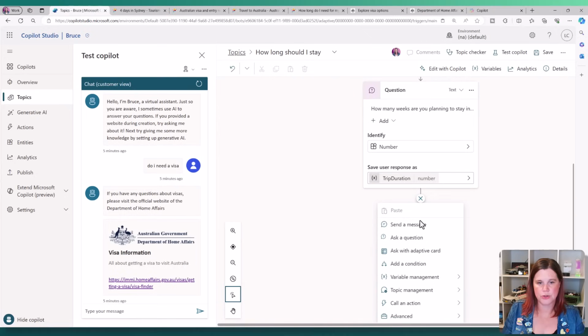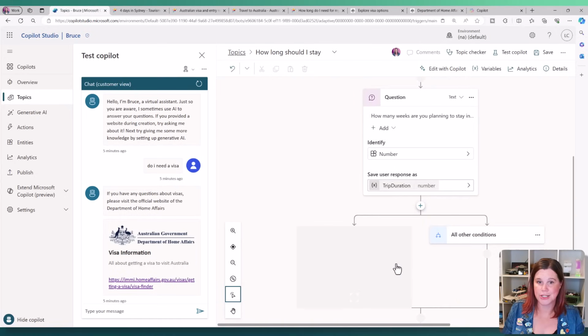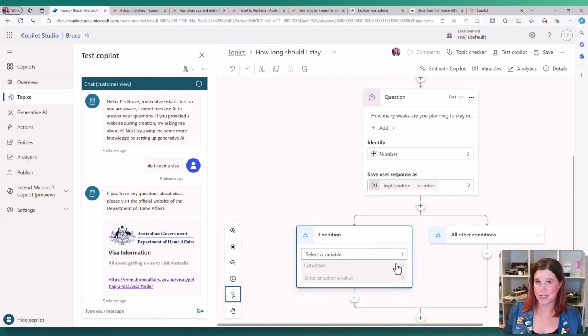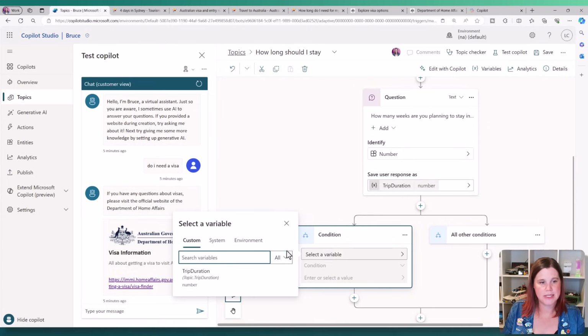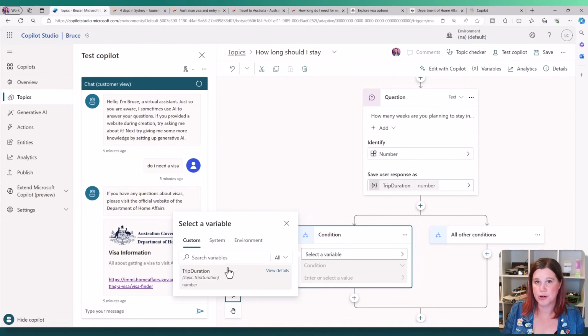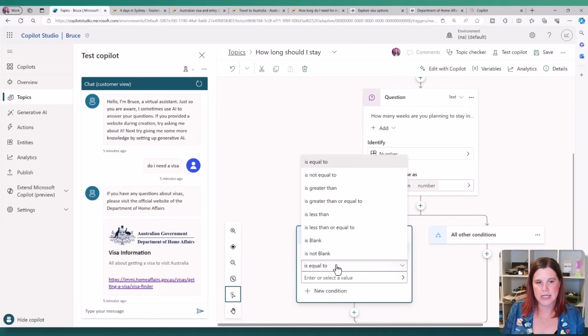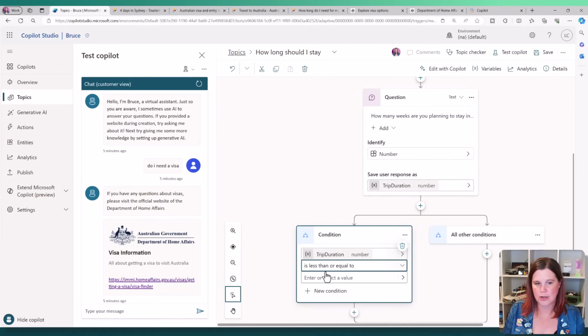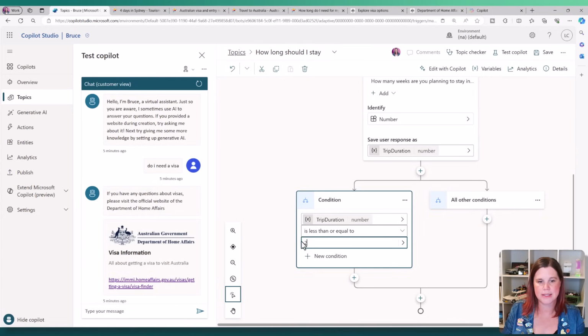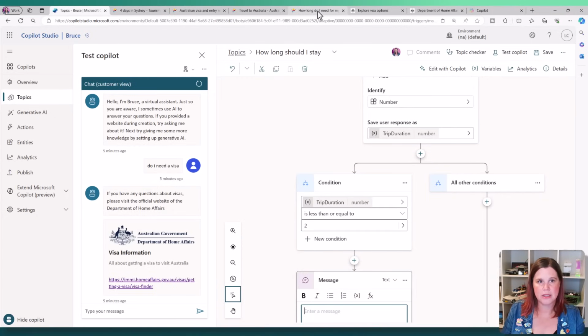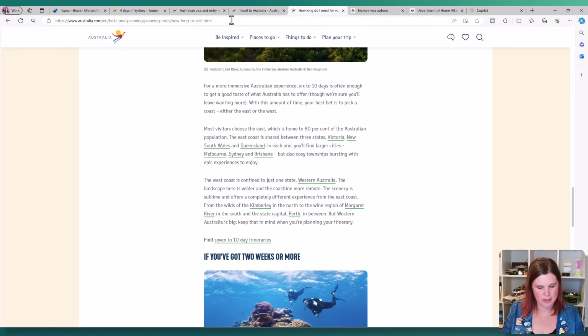From here, what we're going to do is say, let's add a condition. So we're branching the conversation now. So you see how I'm starting to get control over where the thread of the conversation goes. So I'm going to say the condition here, what variables have I got to work with? So I've just created that one in there. If that is less than or equal to 2 weeks, then what I want to do is send a message pointing them to this website here.